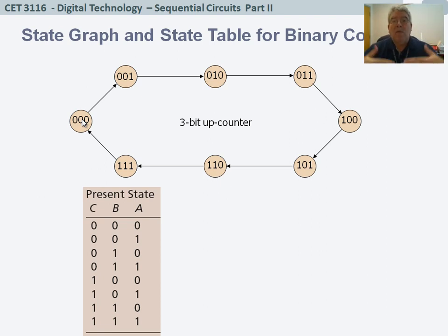We count with the pace of the clock. The clock changes, we increment, we change the state. Now, that's what we call the present state. But the idea of calling this the present state is to contrast, or to put in evidence, what is going to be the next state. So the next state, for instance, will be the next cycle.